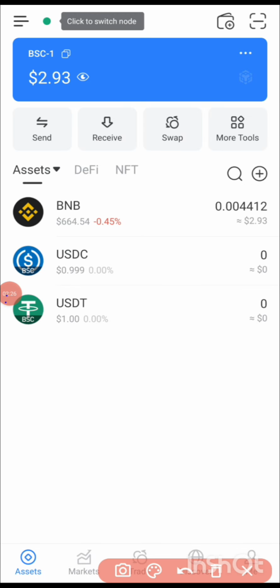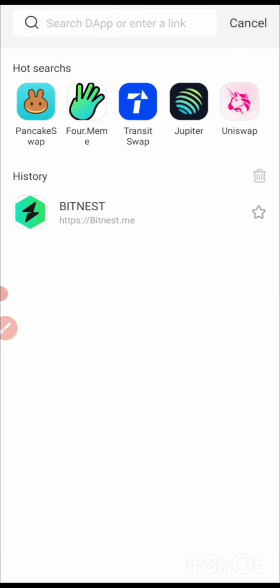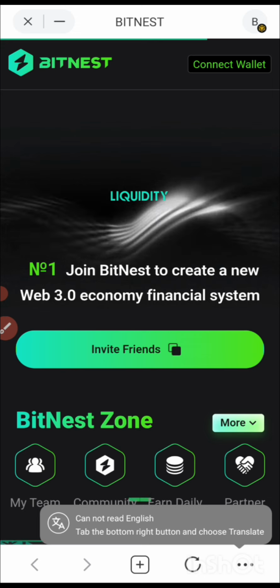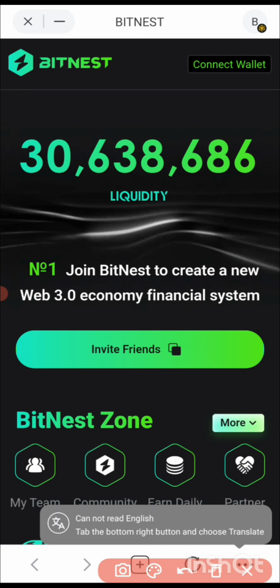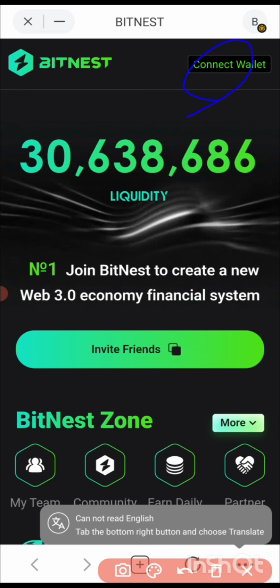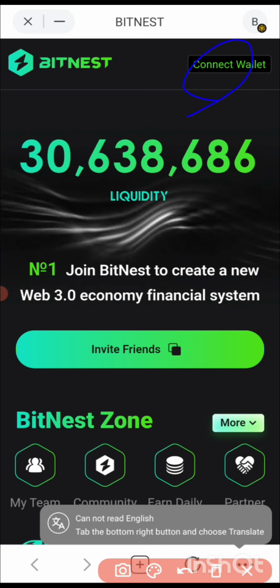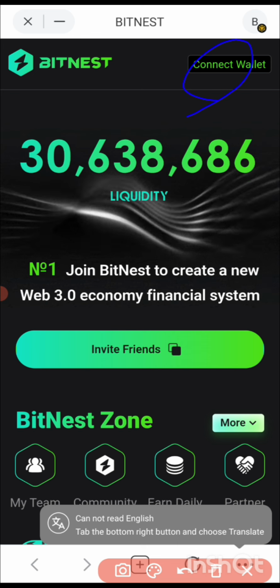Then you proceed to the browser session right here. Click on browser or discover and continue your interaction with, at the top here, put the address bitness.me and just connect. So what it does, it takes you to bitness.me. You click on connect your wallet like we did earlier on Trust Wallet, and bingo, your account has been successfully exported using the same account you used to sign up on Trust Wallet to TokenPocket.